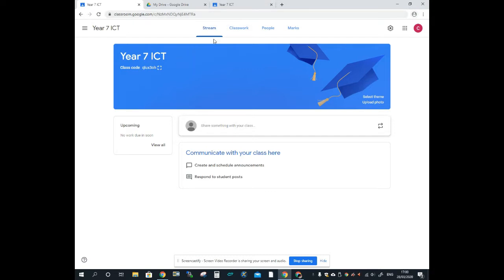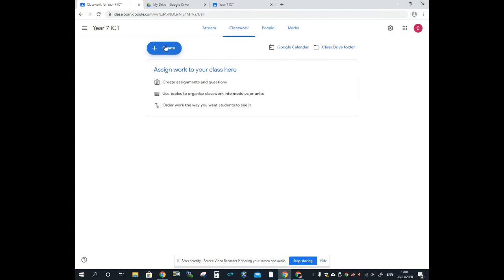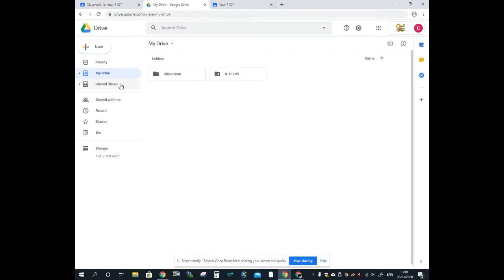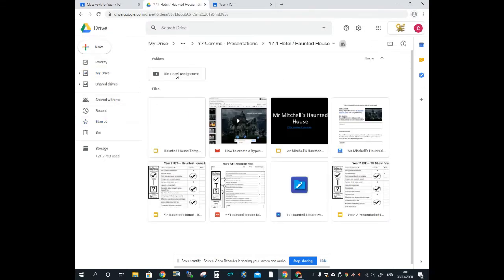So to set an assignment for your class, go to Classwork, then go to Create. But before you do any of that, my recommendation is to make sure all your resources are already set up in Google Drive. So I'm going to show you what I'm going to give to my students.